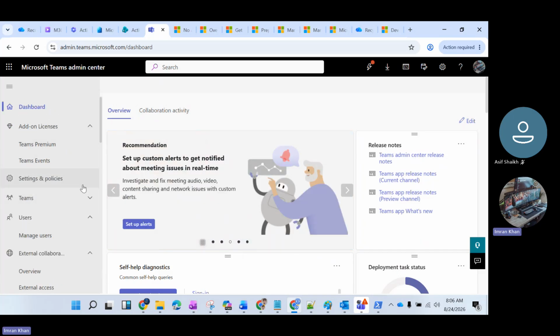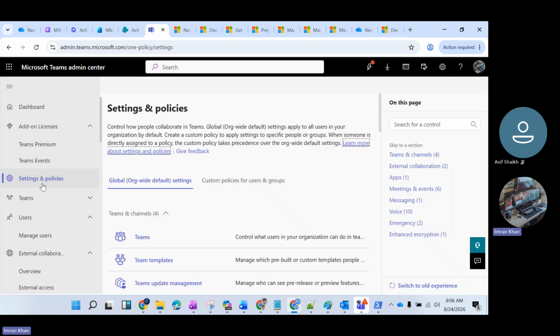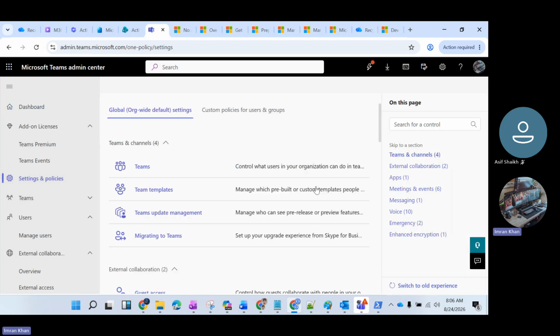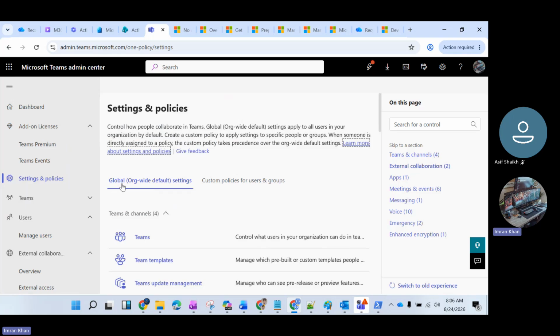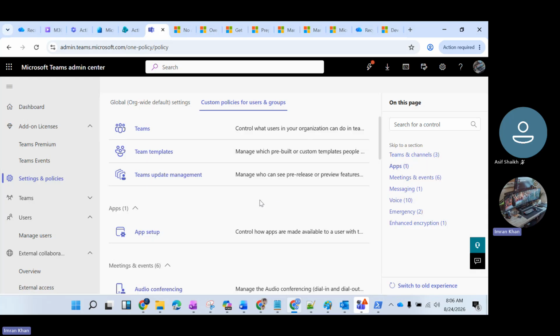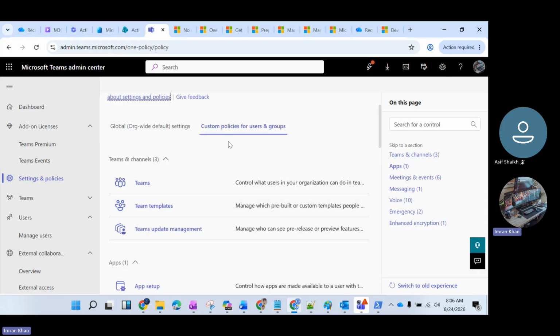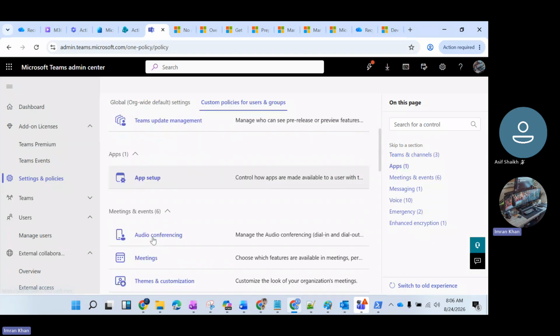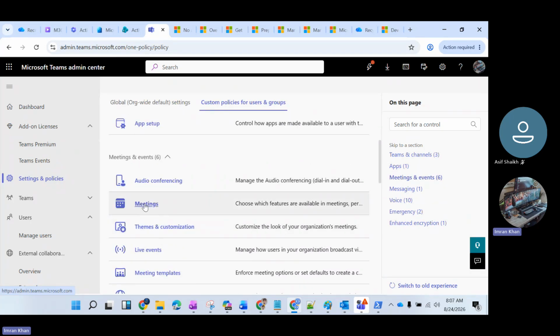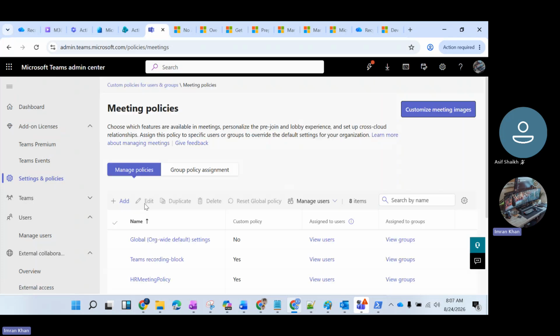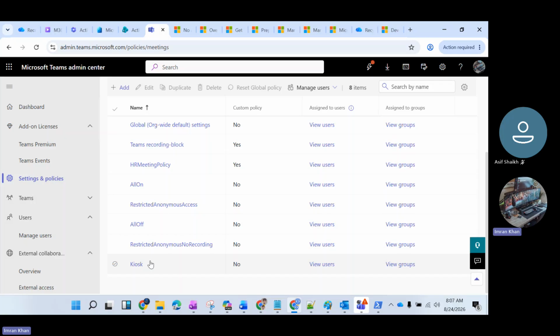So let's go. Here is the option settings and policy. Here you can see two types: global organization-wide default, and custom policy for users and groups. When you go to custom policy for users and groups, you can find policy types like channel, teams, team template, teams update management, app setup, and audio conferencing, meeting. Our goal is the meeting policy. Okay, so I go to meeting. Here you can find all the meeting policies already created.